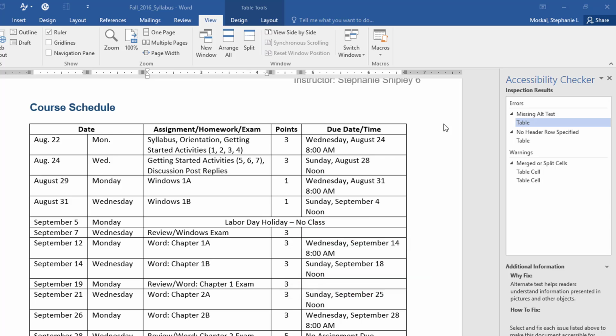To check how a table will be read, you can place your cursor in the first cell and use the Tab button on your keyboard to move to the next cell.